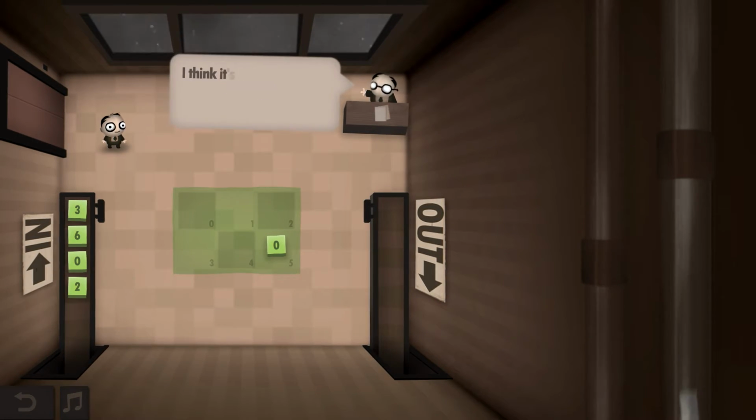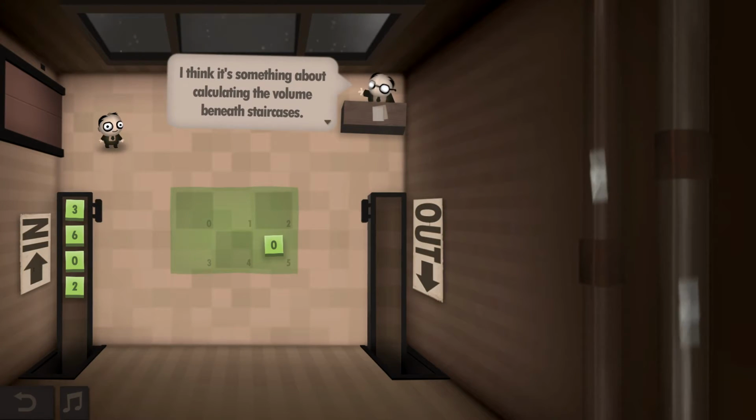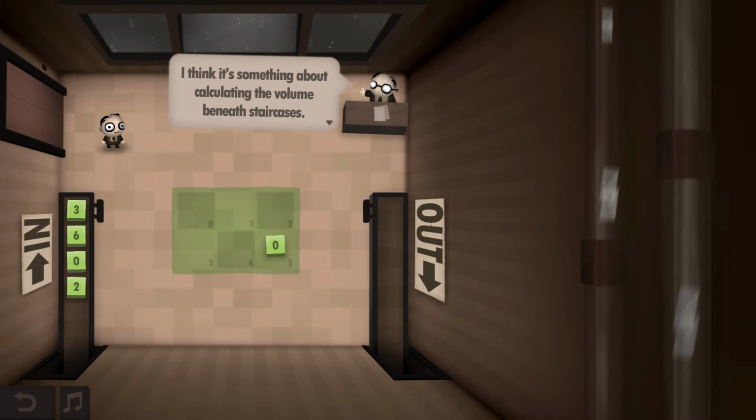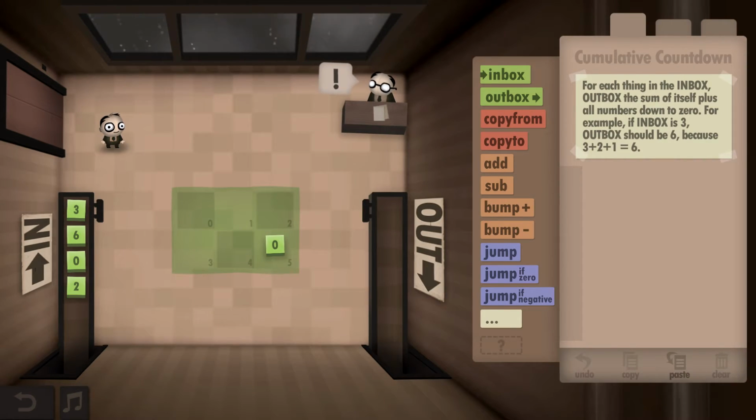What is the purpose of this assignment? I think it's something about calculating the volume beneath staircases. What? Okay. We have to put the intern somewhere. Fair enough. What? What guy?